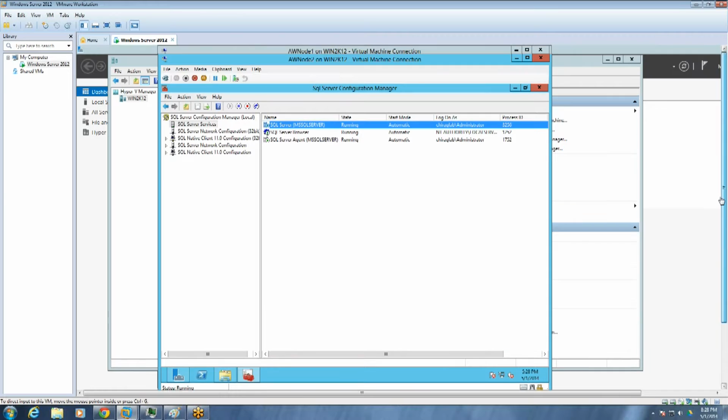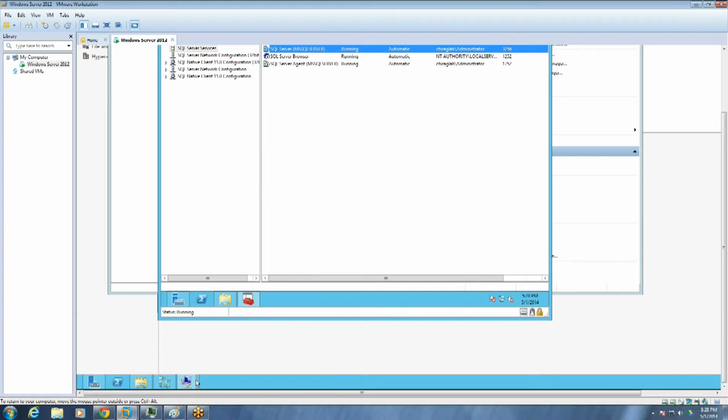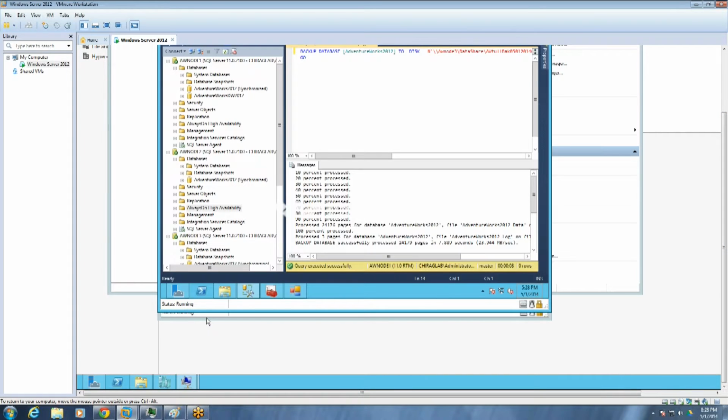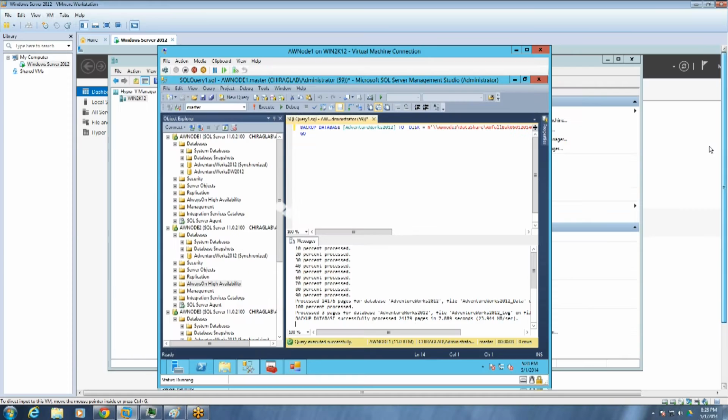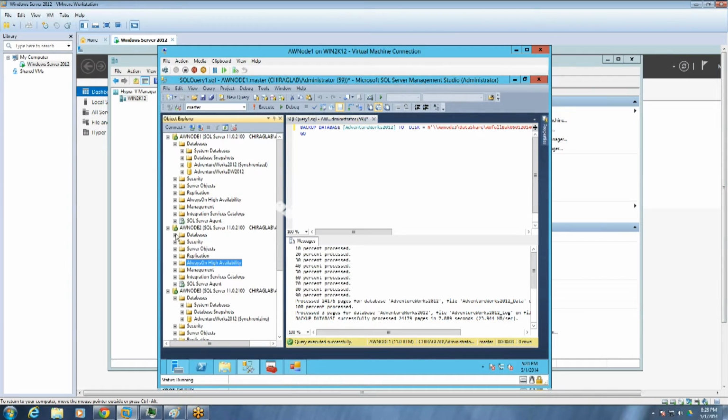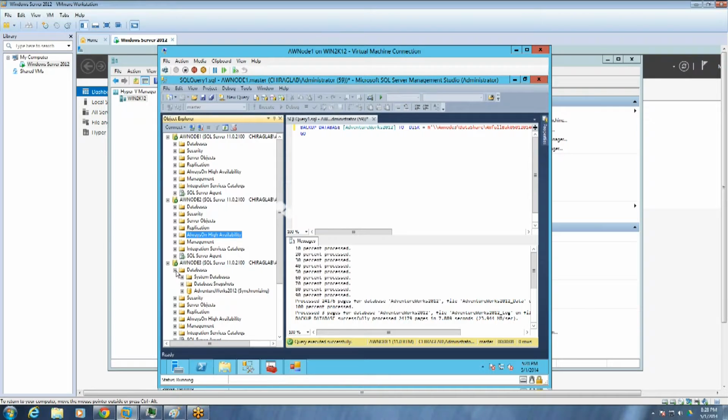Once SQL Server is installed on all the 3 nodes, you can access your SQL Server from any node. So let's go to node 1. I opened my SQL Server for all the nodes. Let's move this thing.